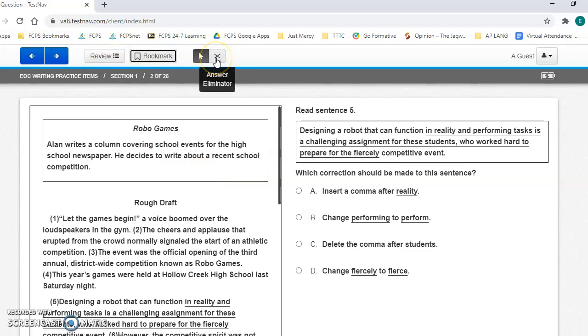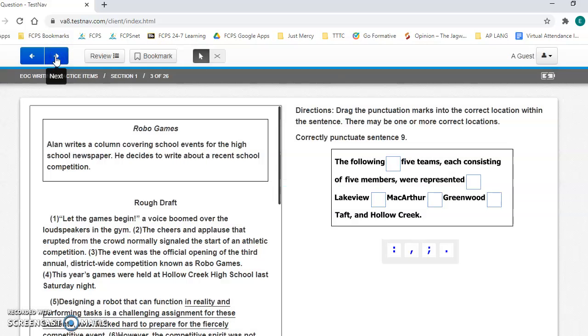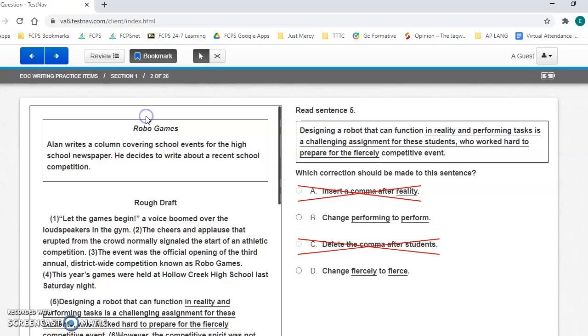Another thing you can do is use this answer eliminator box. So if you know that A and B are wrong, or A and C are wrong, but you're just worried about B and D, take out A and C, then go ahead and bookmark it. And when you come back, you won't have to look at those again, right? So you'll have a 50-50% chance of getting this right with good, clean eyes. Those are just some of the tools that you can use.